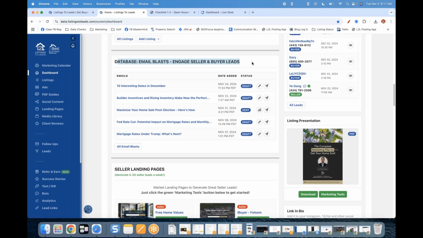And this is something that I really recommend that you do, because we will drop time sensitive things in here. We'll let you know via email, we'll make a post in the mastermind group, but here is where we've got all the time sensitive emails. Now, it's not too late to come in here and use them if you haven't used them yet. And so I'll mention here, there's an email, maximize your home sale post-election, that came out on November 21st. And then a couple of days later, we had builder incentives, rising inventory, make now a perfect time to buy.